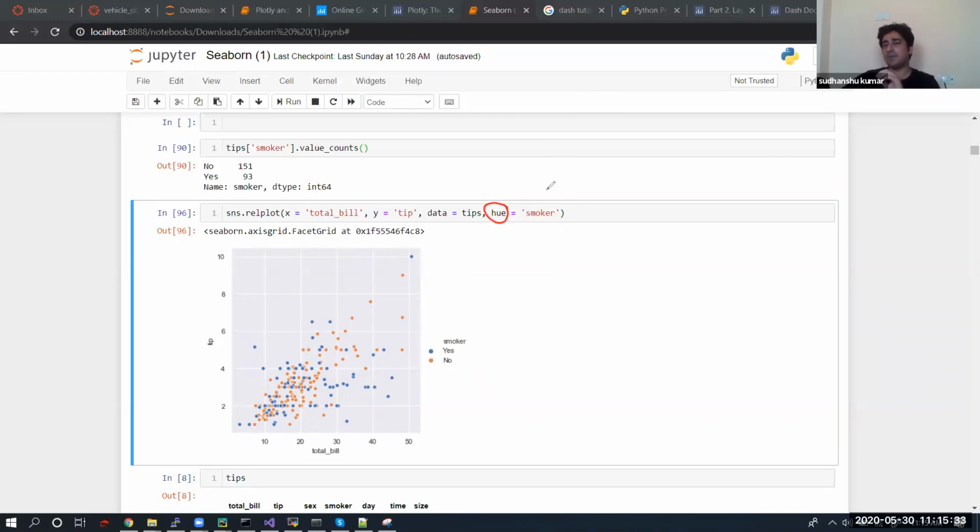So hue is a parameter. If I pass some column over here, it depends upon the total number of categories available inside this column. Inside the smoker column, I have yes and no, these two categories. If I have more categories, it will create that many colors and represent them. I'm simply grouping the data set based on yes and no and then representing it. So group yes will be represented by a blue color, and group no will be represented by an orange color.